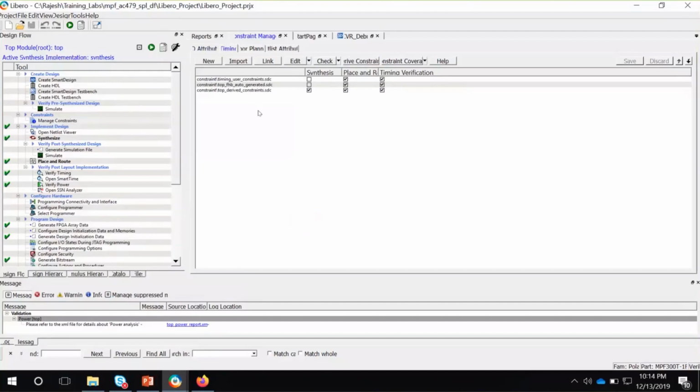So on the timing tab, as I mentioned, you use the SDC files. SDC file format is used for the timing constraints. If you select this derive constraints, then the tool will automatically create constraints for the embedded blocks which are available in the FPGA, like, as I said, SerDes or PCI Express or MSS. The new option is used to create a new SDC file. All these options are basically available in almost all the tabs.